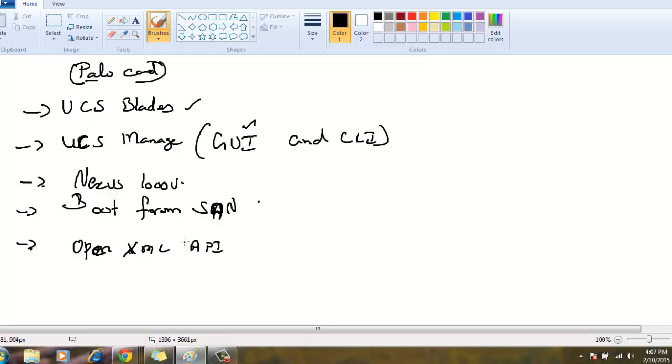SUSE, Red Hat. All of those have a common kernel, a common base API, which is an open standard. Same like that, in UCS we also have an open standard XML application by which this UCS is developed, and we can also manipulate it using this.